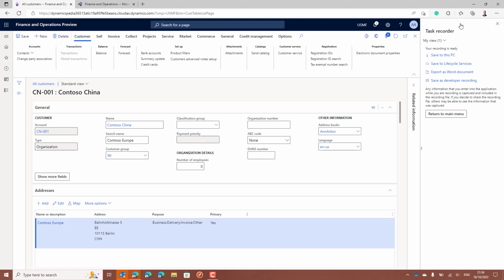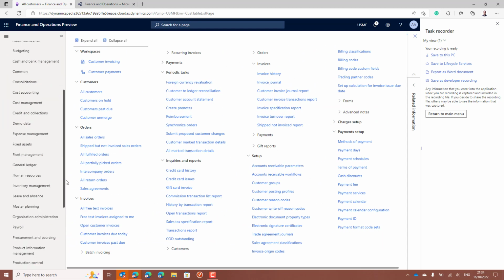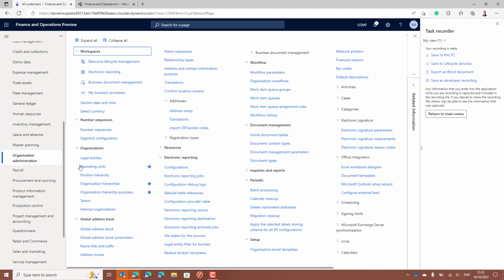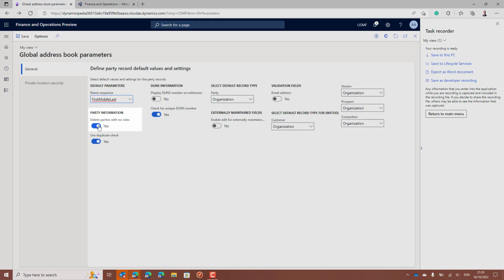Now, before I save it to my PC or on Lifecycle Services, I created and deleted a customer. If you are using the same name again and again, it will also create a global address book record, which will not be cleaned up automatically unless you set a particular parameter. In the organization administration menu, you can find parameters where you can enable an option, delete parties with no roles. If that's enabled, it will not only delete the customer you created, but directly also delete the party as there's no record related to that party anymore.